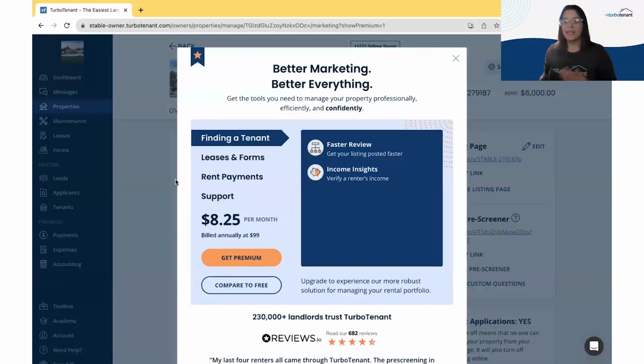Awesome. Now I went ahead and skipped that step for now because I don't want to share my phone number with you. I think you're all great people, but I'm going to keep that private for now. And you can see that the next thing that pops up is it's offering me the ability to upgrade to premium. And so with premium, you get a lot of cool features that we're going to talk about through this webinar, but specifically for marketing.